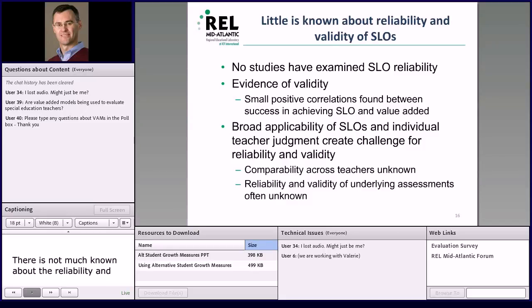There is not much known about the reliability and validity of student learning objectives. We couldn't find any studies that have looked at reliability, looked at how much random error there is in the student learning objectives. So not nearly as much is known about that as there is for the value-added models. There's a little bit of evidence of validity. A couple of studies have found small positive correlations between a teacher's success in achieving the SLO goal and the teacher's value added. That's encouraging, but frankly there's not much evidence out there yet.